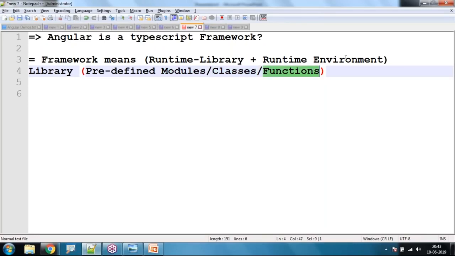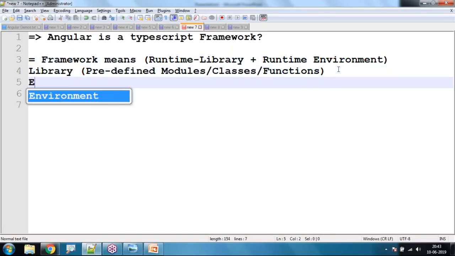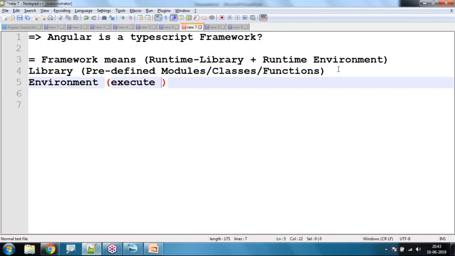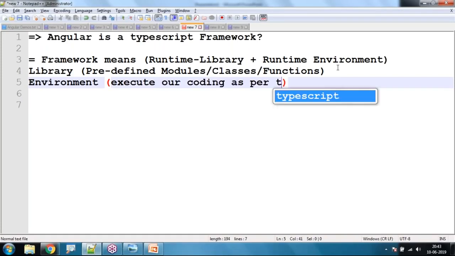And what is this runtime environment? Runtime environment means we can execute our coding as per TypeScript standards.